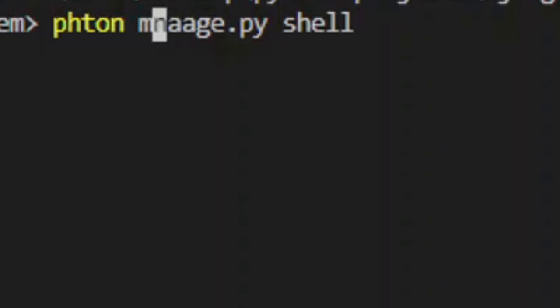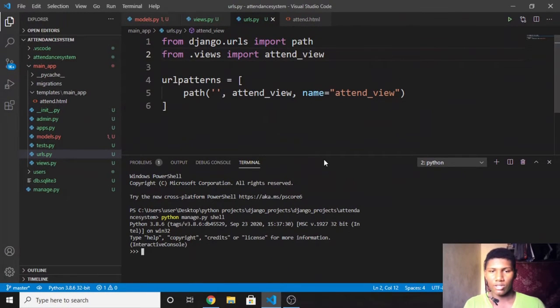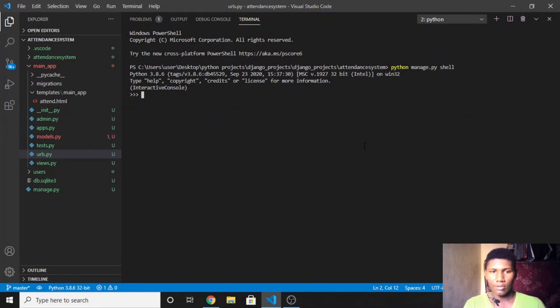So python manage.py shell. This is going to create a shell window for us. I'm going to make this bigger.